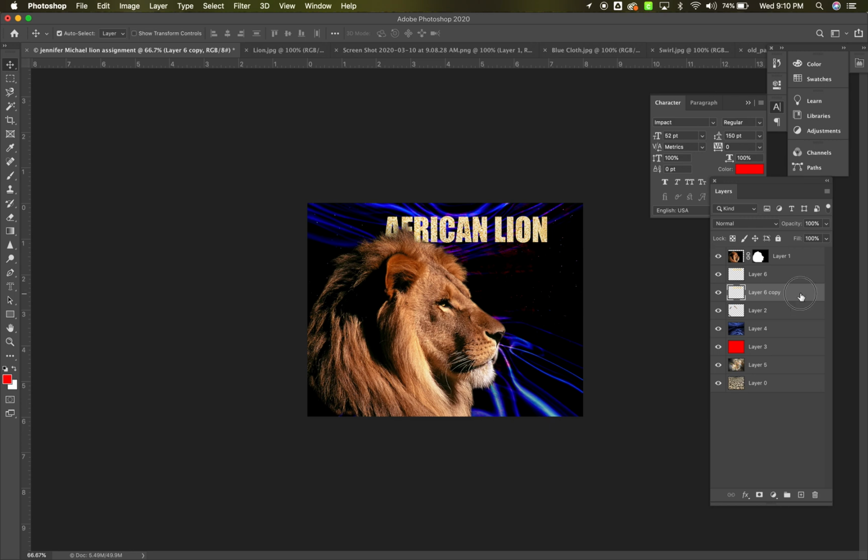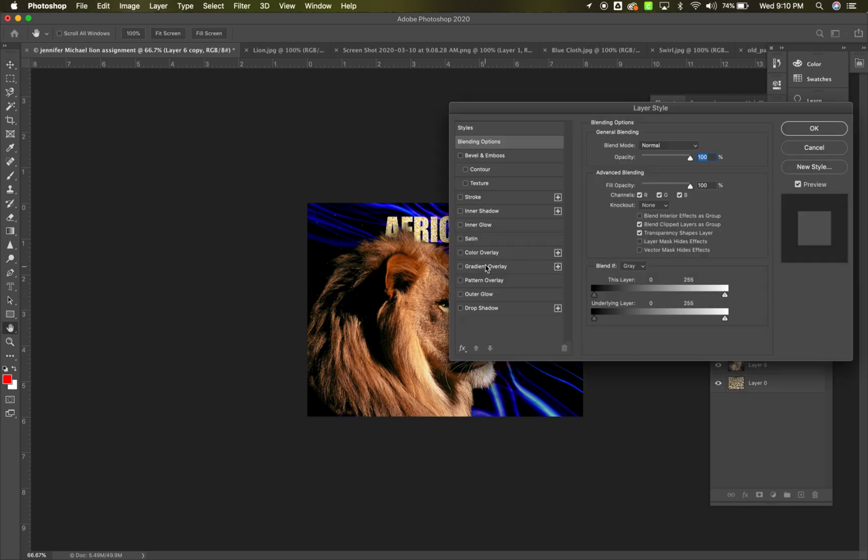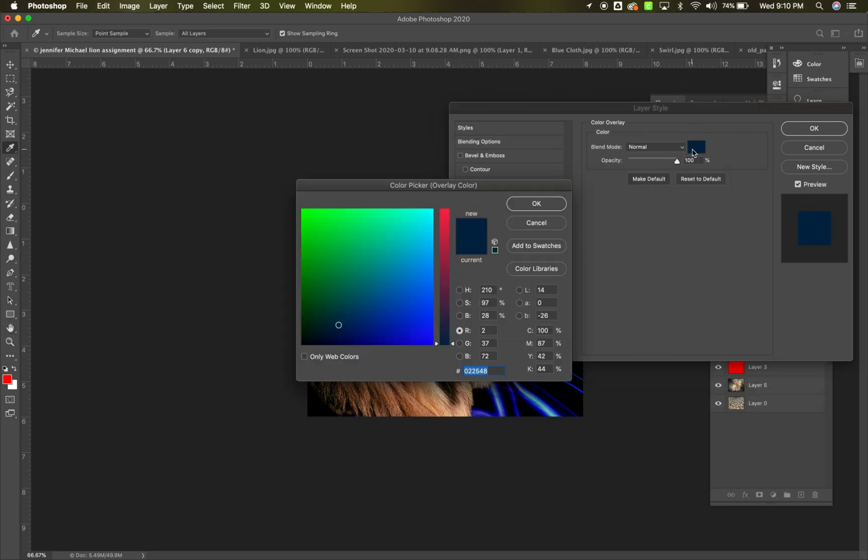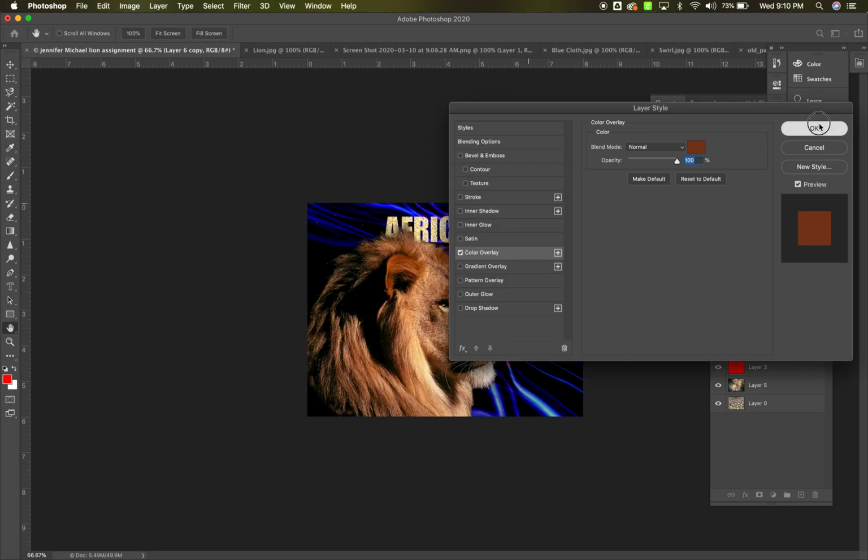We're going to double click on it and color overlay it, and you're going to click on this and use CMYK colors of 32, 80, 100, tab 36. So that's about the color that you want.